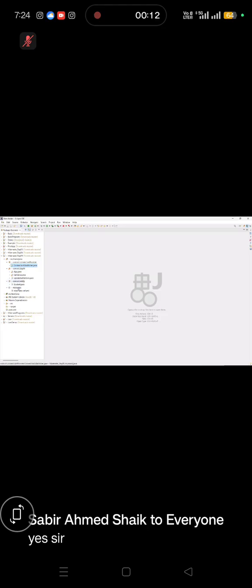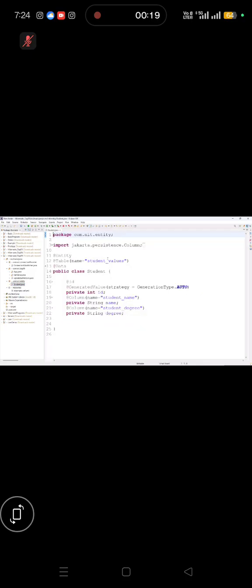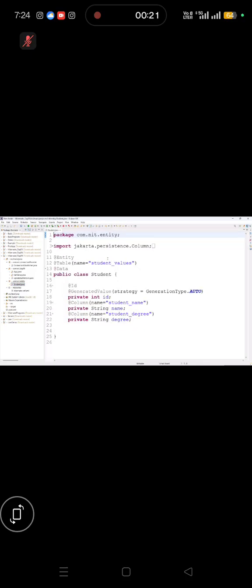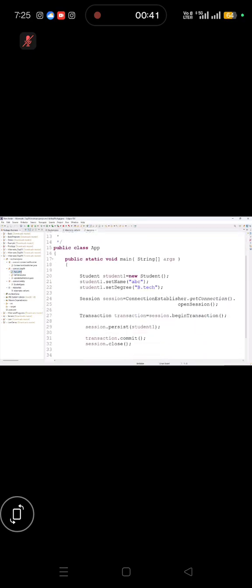Chalo, let's see this. So we had created one class as a student class, right? Now inside this student class we had taken the name, ID and degree. After that, we had created the Hibernate configuration classes. Yes, the Hibernate configuration classes is there. And in app.java class, guys, everybody concentrate.